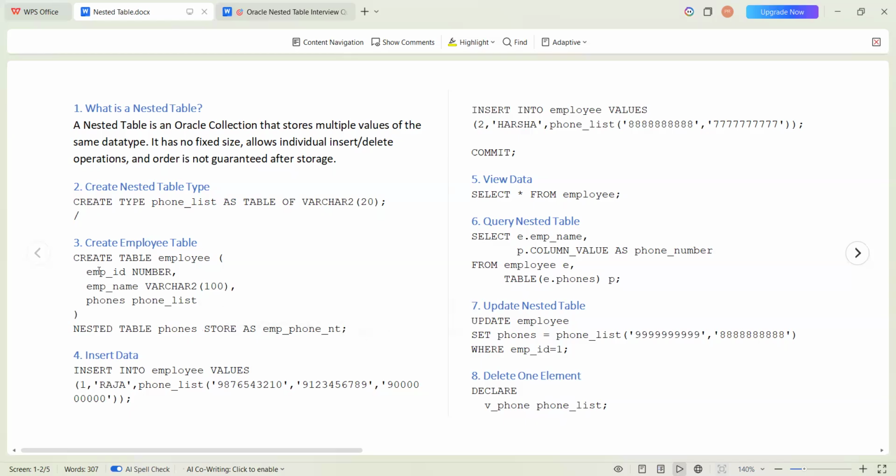So VARRAY is only till here. For nested table we are adding this extra, to store it separately for this nested table type. It looks like some separate table.